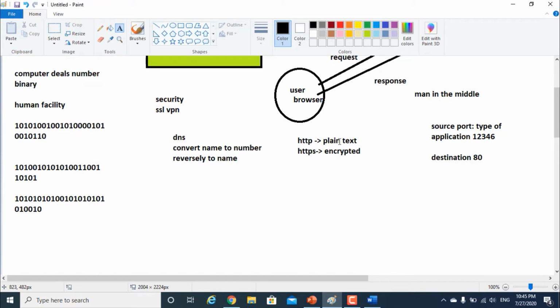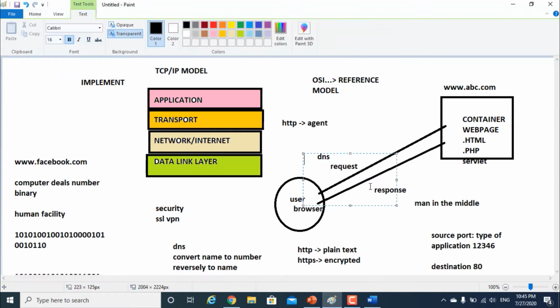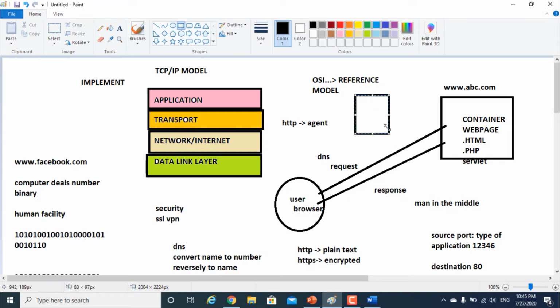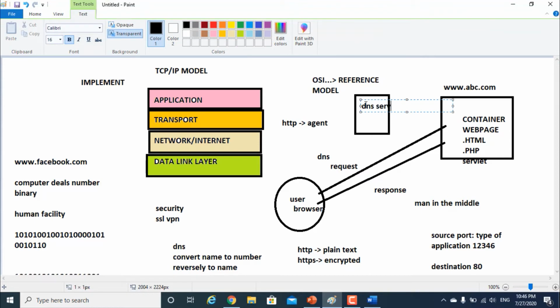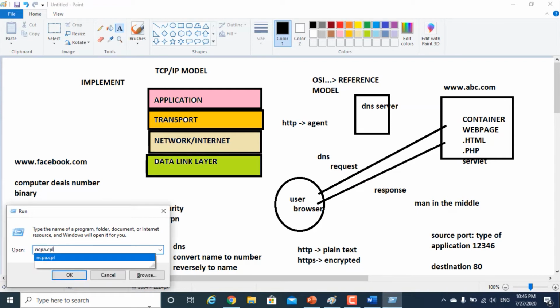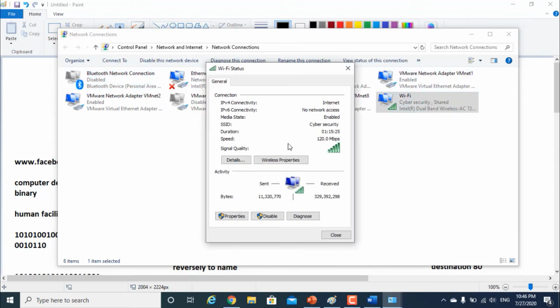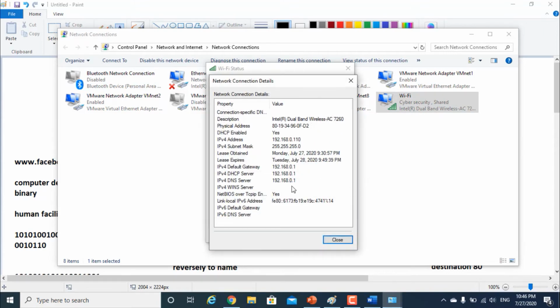The difference is, guys, when the user is sending the request to the DNS server, there will be a specific server that is called the DNS server. How do you know what your DNS server is? You just type ncpa.cpl on your computer, and if you are using an Ethernet cable, but I'm not right now using a cable connection, I'm using a wireless connection. So you just get there and go to status, and you will see who your DNS server is.